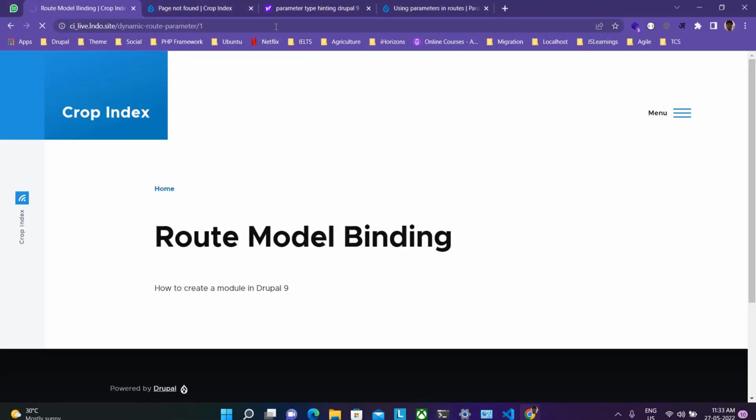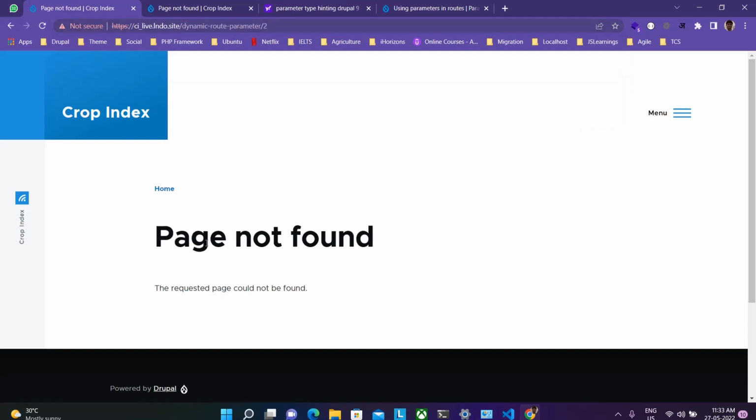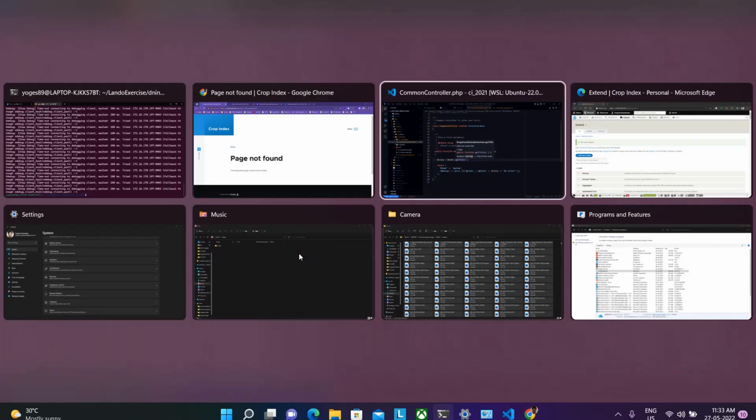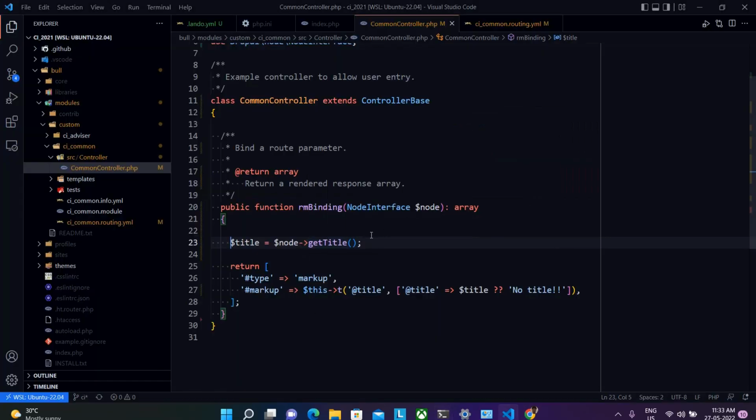So if I enter 1 here, you can see the title itself rendered here, and if I change the route parameter to 2, then you can see it's a page not found because that entity doesn't exist. So yeah, this is the simple trick which you can use, and you can add as many parameters as you want based on your requirement, and you can do many things in the logic in the controller. Thank you.